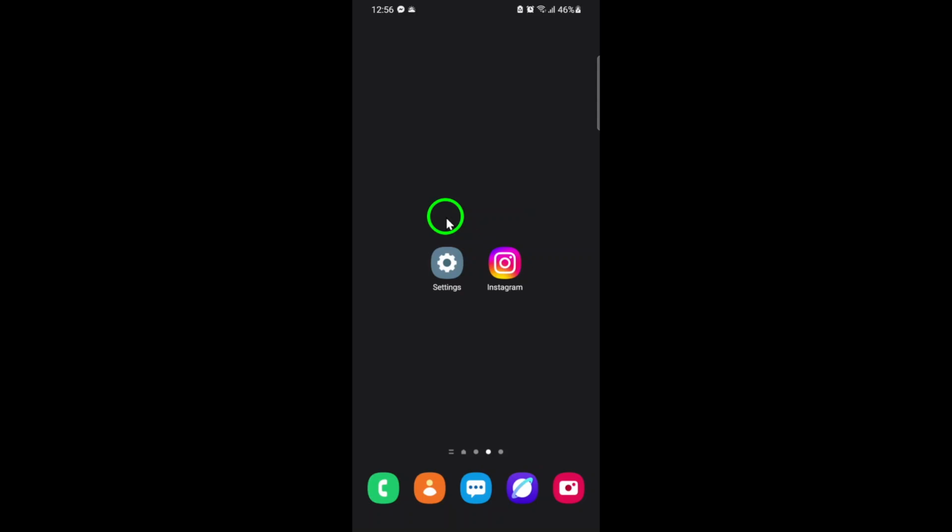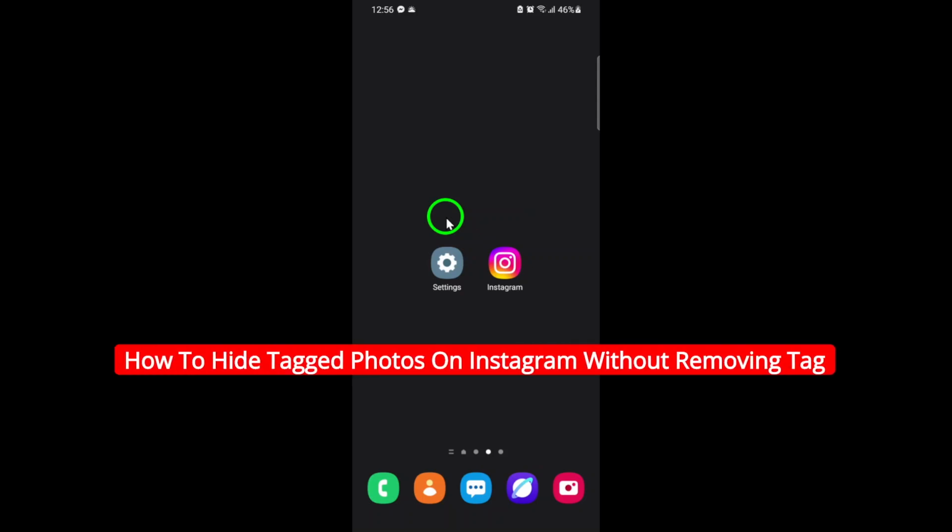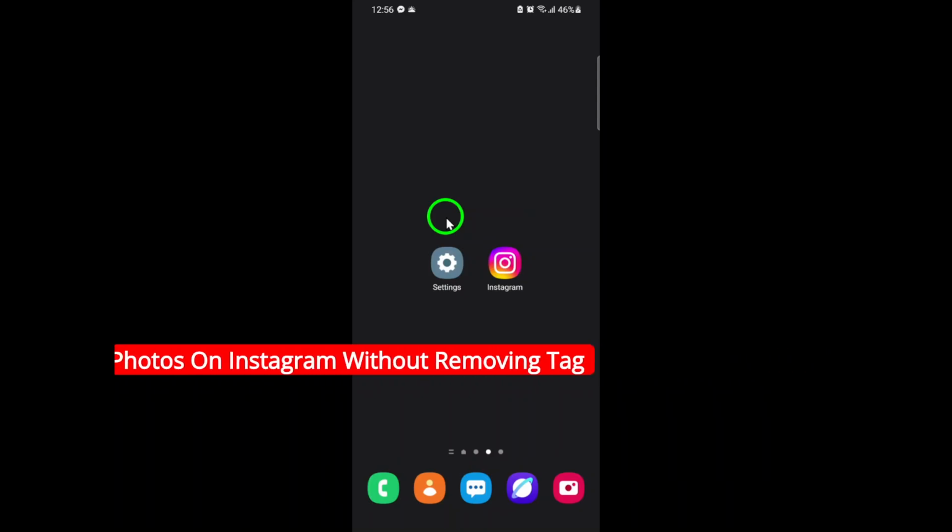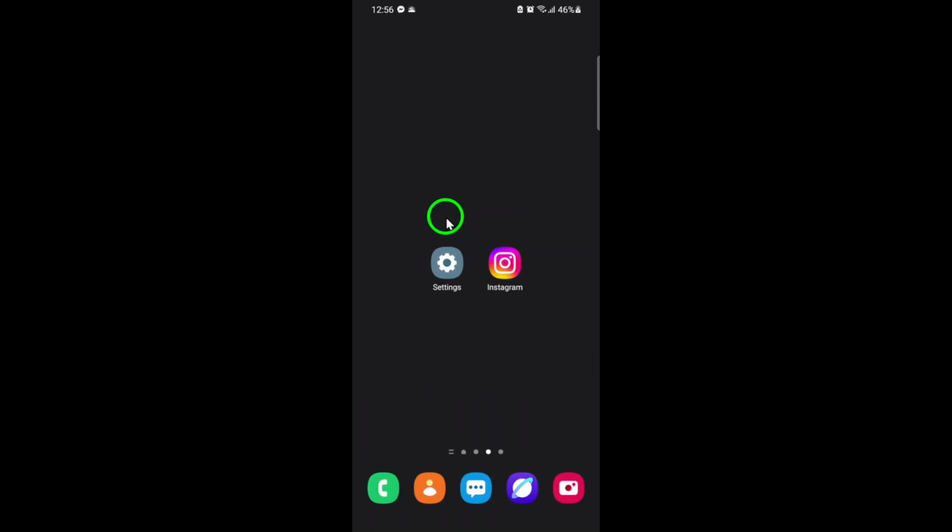Welcome! If you've ever been tagged in a photo on Instagram that you'd rather not have displayed on your profile, but you don't want to remove the tag completely, you're in the right place. Today, I'll show you the updated steps to hide tagged photos on Instagram without removing the tag. This way, you keep your connections intact, but your profile stays exactly how you want it.